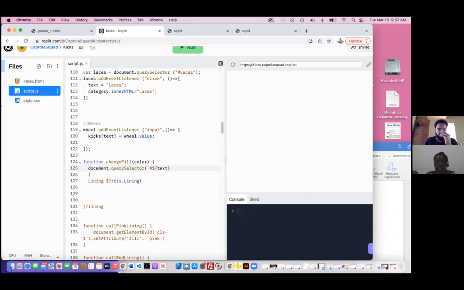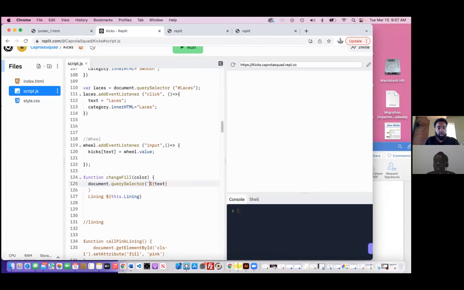So at the beginning, when you put in the ID, if it was a class, if we created a class, it would just be a dot. It's whatever normally goes into the format of the query selector for the element that we're talking about.